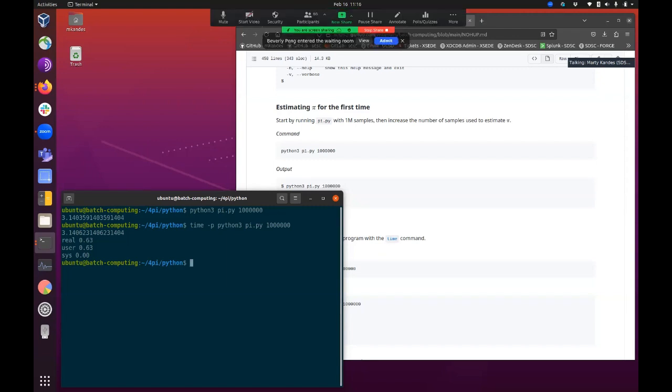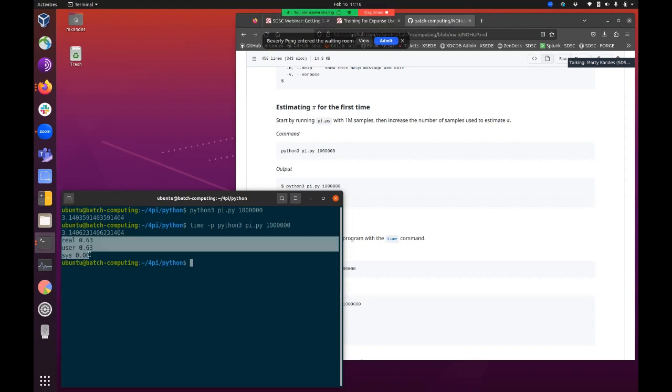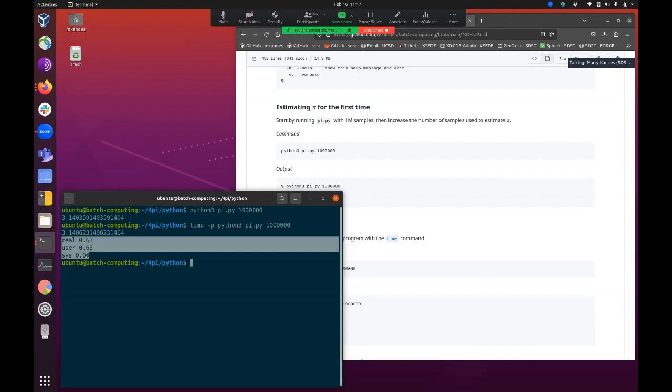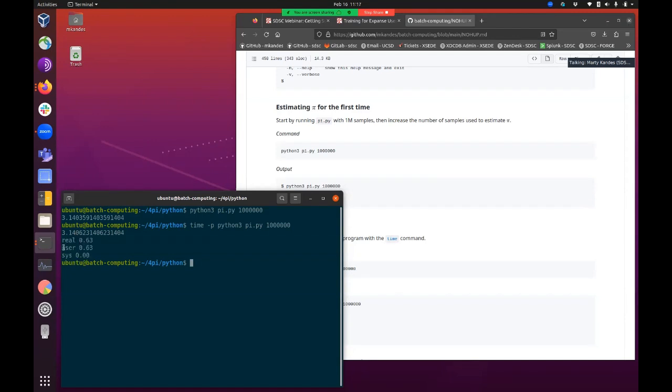If you're not familiar with the time command, there are these 3 different statistics about the runtime of your program as you run it, right? The real time is usually what you care about, the real wall clock time, like how long did it take to run the application or the program. In this case, it was just half a second or so, a little bit more.